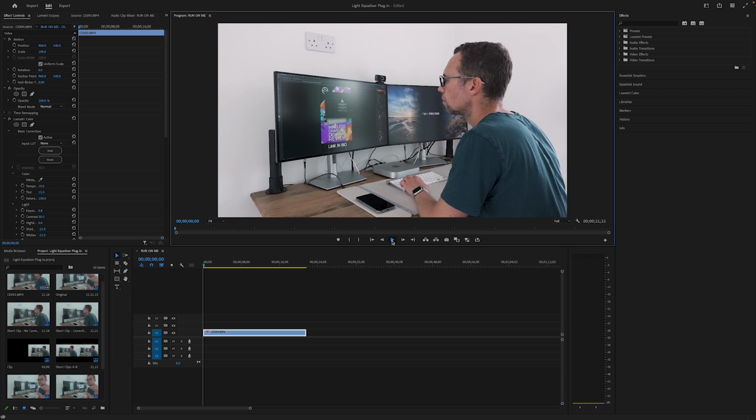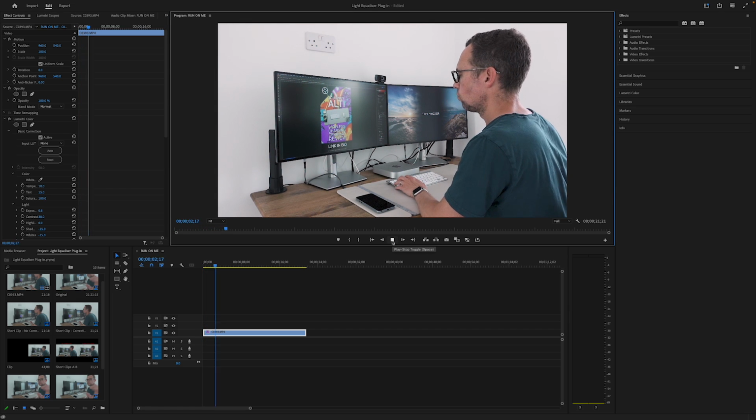Let's check out the result. Let's run the clip and see whether or not it has fixed the light drop off.